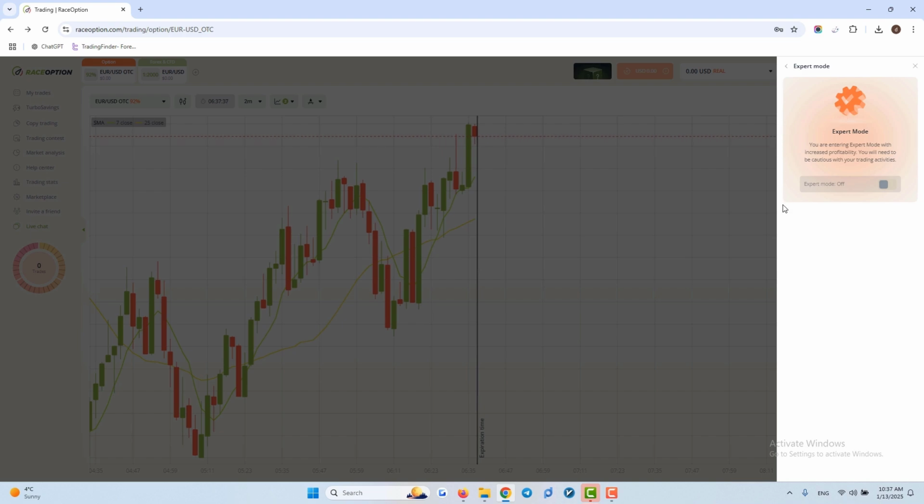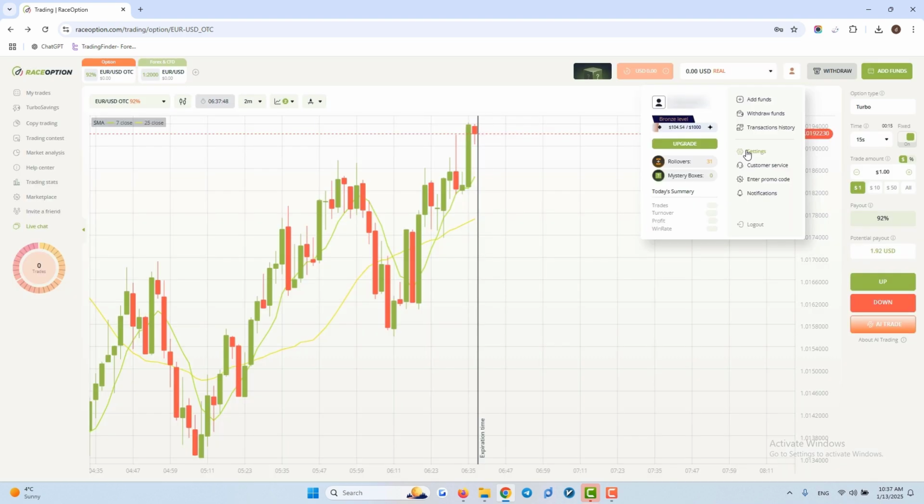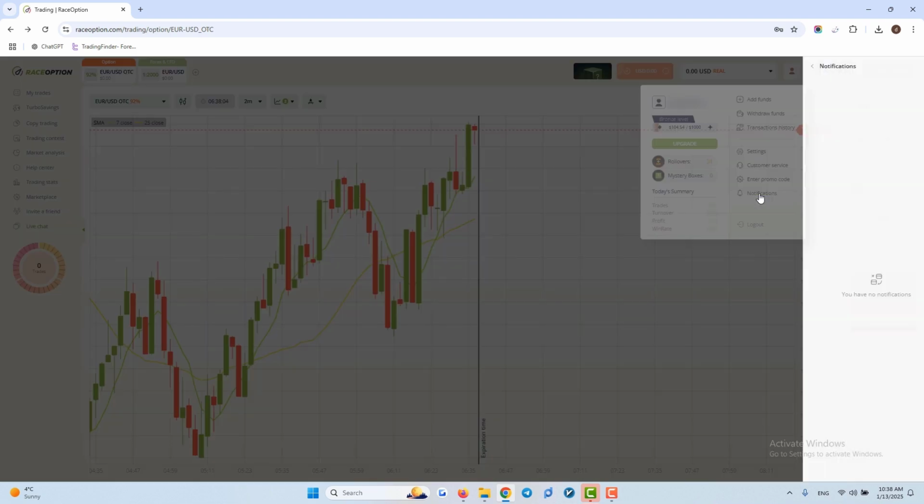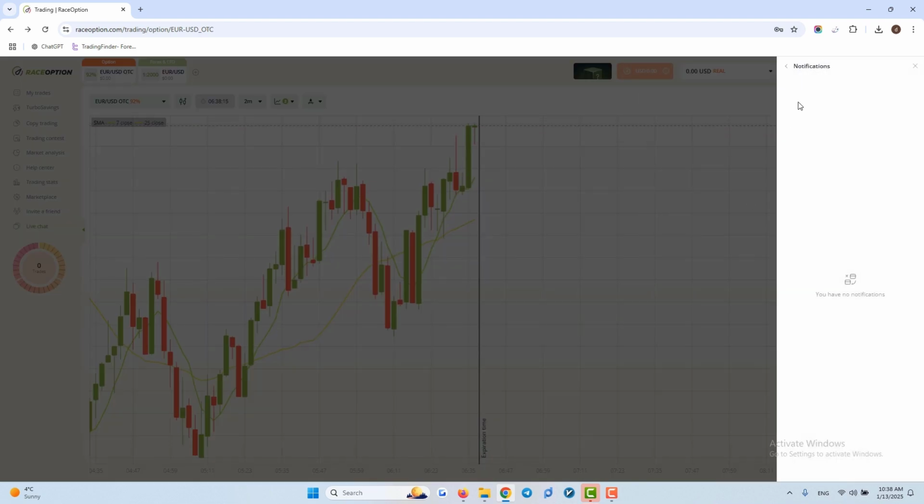You will be provided with trading options. If you have a promo code, enter it here to benefit. Notifications from the site will appear here. The most important trading tools are categorized under options or Forex. In the next section, if there are any notifications from the site for you, you will see them here.